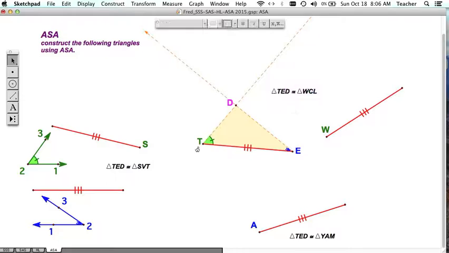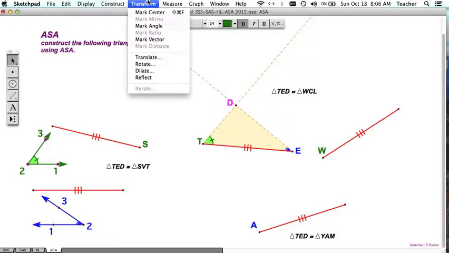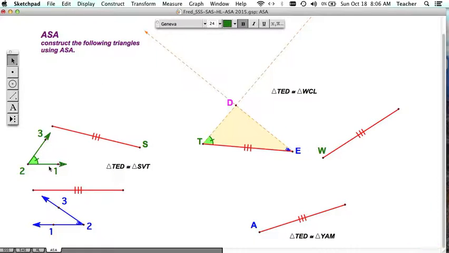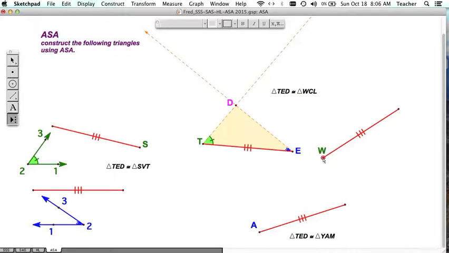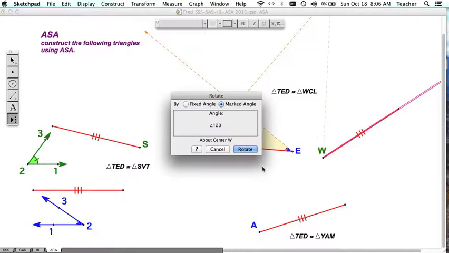Well, let me see. The W is where the green angle goes because that matches the T. Well, this is easy enough, so let's put the green angle at W. Okay, let's just do it. I mark this one, 1, 2, 3. See, the problem here is we have to mark angles and switch them around all the time. Mark angle, mark the W as the center of rotation. I'm going to put my ray on this end, and I'm going to rotate by marked angle.